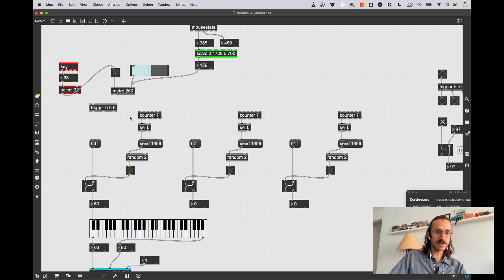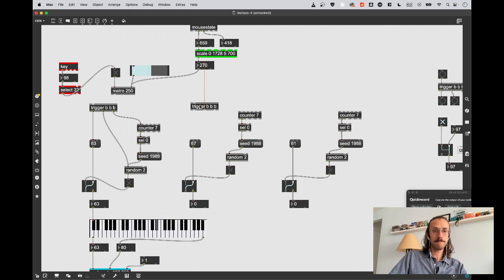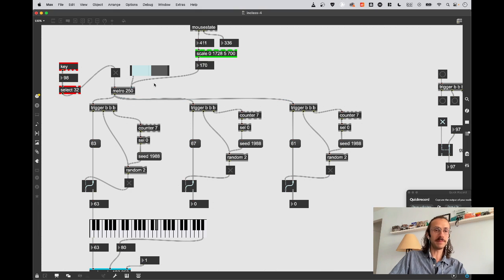So I'll put a trigger here, and then connect it to this counter, to this random, and to this note. And then I'll do the same thing here and here. So this will go like this, this, and this. Nope, this. This will go like this, this, and this. Cool. And now I should be able to go like this. And that's looking a lot cleaner already. Okay, let's listen to this.